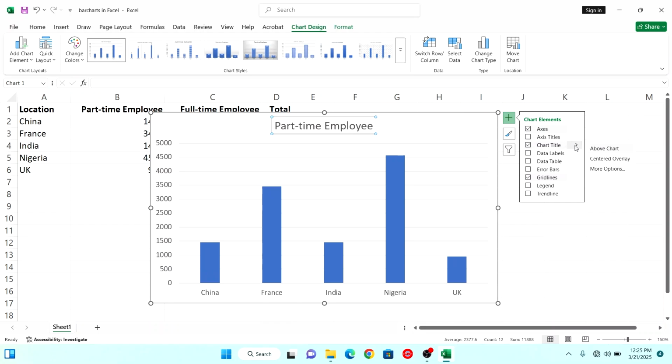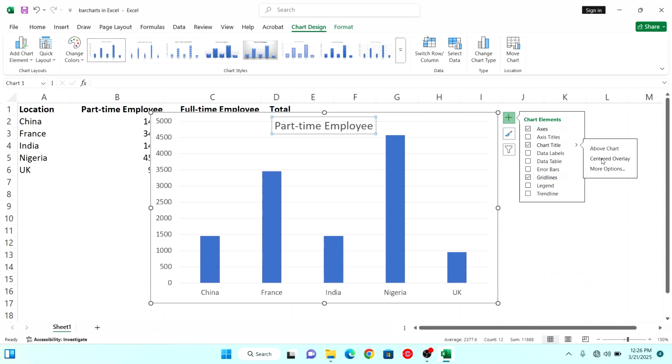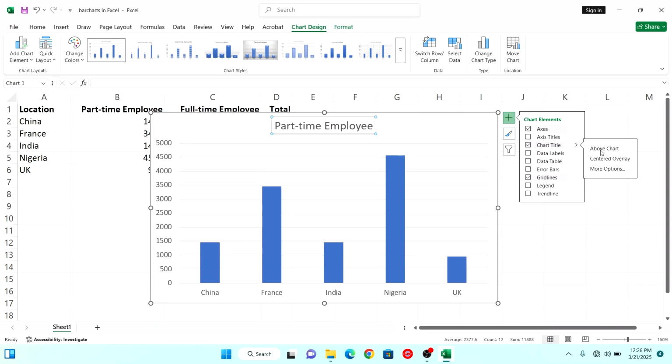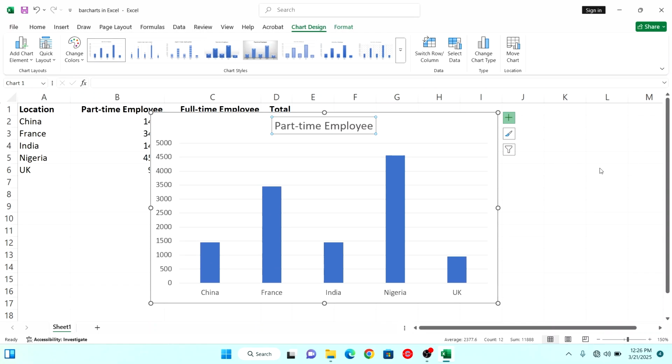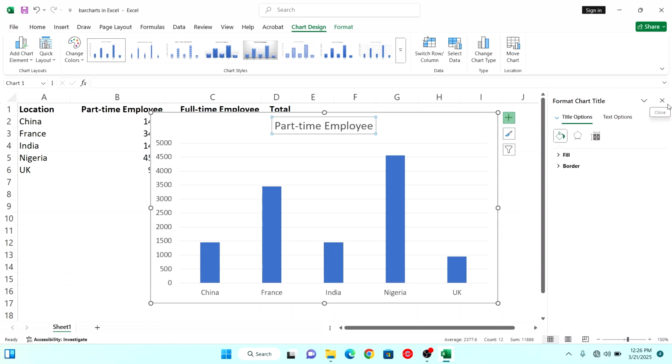You can see an arrow next to it. If you click, where do you want to see the title? Do you want the title centered over the chart? You want to see it above the chart? So you see, you can center overlay. We have other options, right, that you can select from.